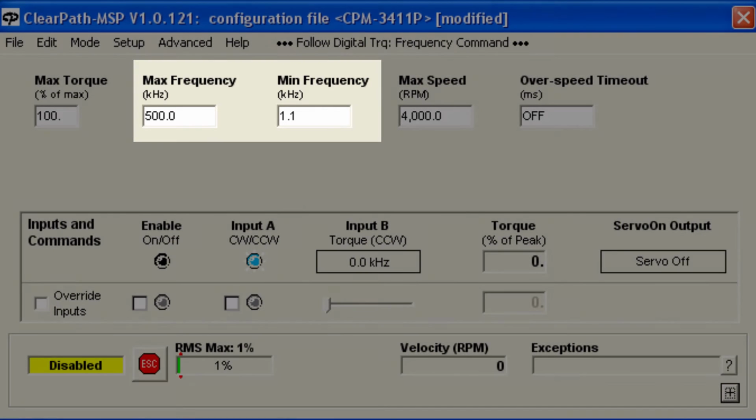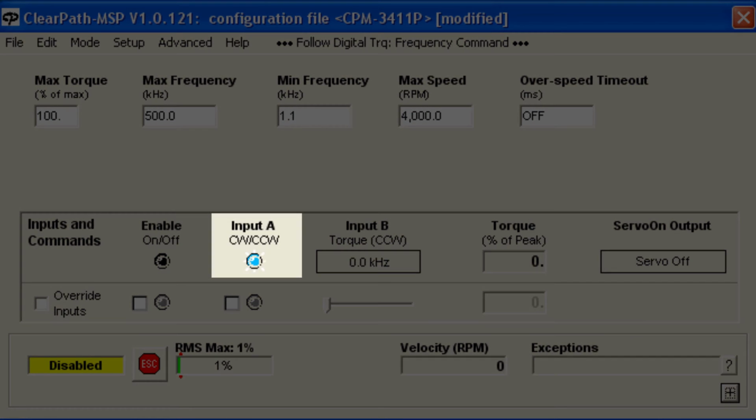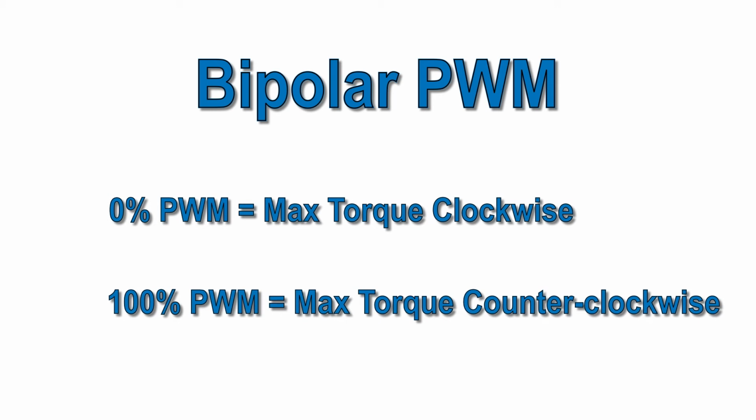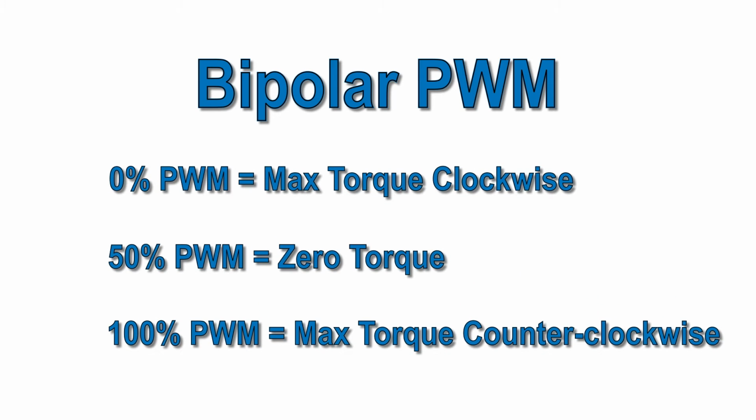In both modes, the direction of the applied torque is set by turning input A on or off. ClearPath also has a bipolar PWM mode, where 0 PWM and 100% PWM correspond to max torque in opposite directions, and 50% means zero torque.